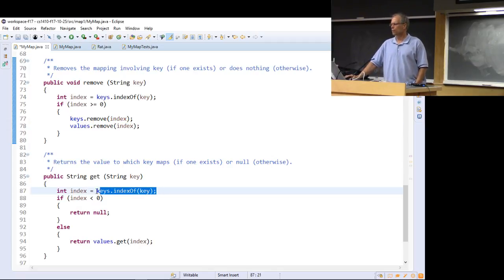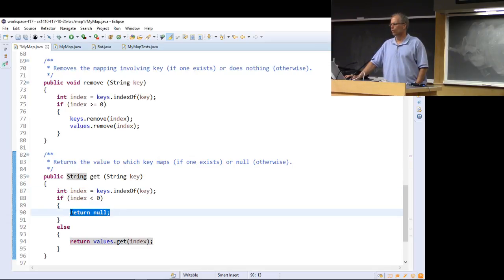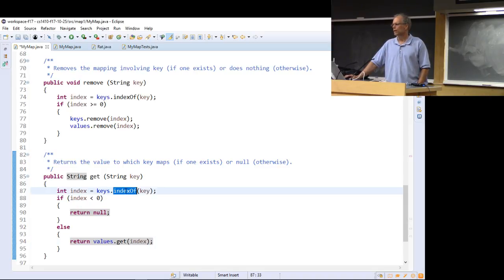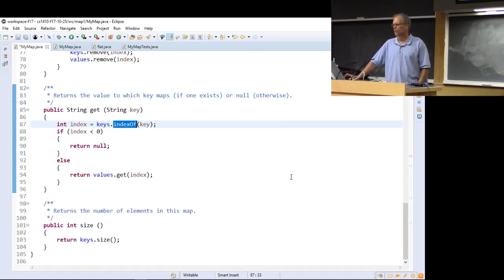Here's the get method. Again, we're making use of indexOf. We find out where it's stored. If it's not actually there, if the index is negative, we return null. That's just what it says to do. Otherwise, we go get the value at the specified index and return it. So there's not a single loop in this. Where's the looping happening? Yeah, it's when I call indexOf. IndexOf contains a loop. And there's size. We just return the size of the keys array. Or we could have returned the size of the values array.